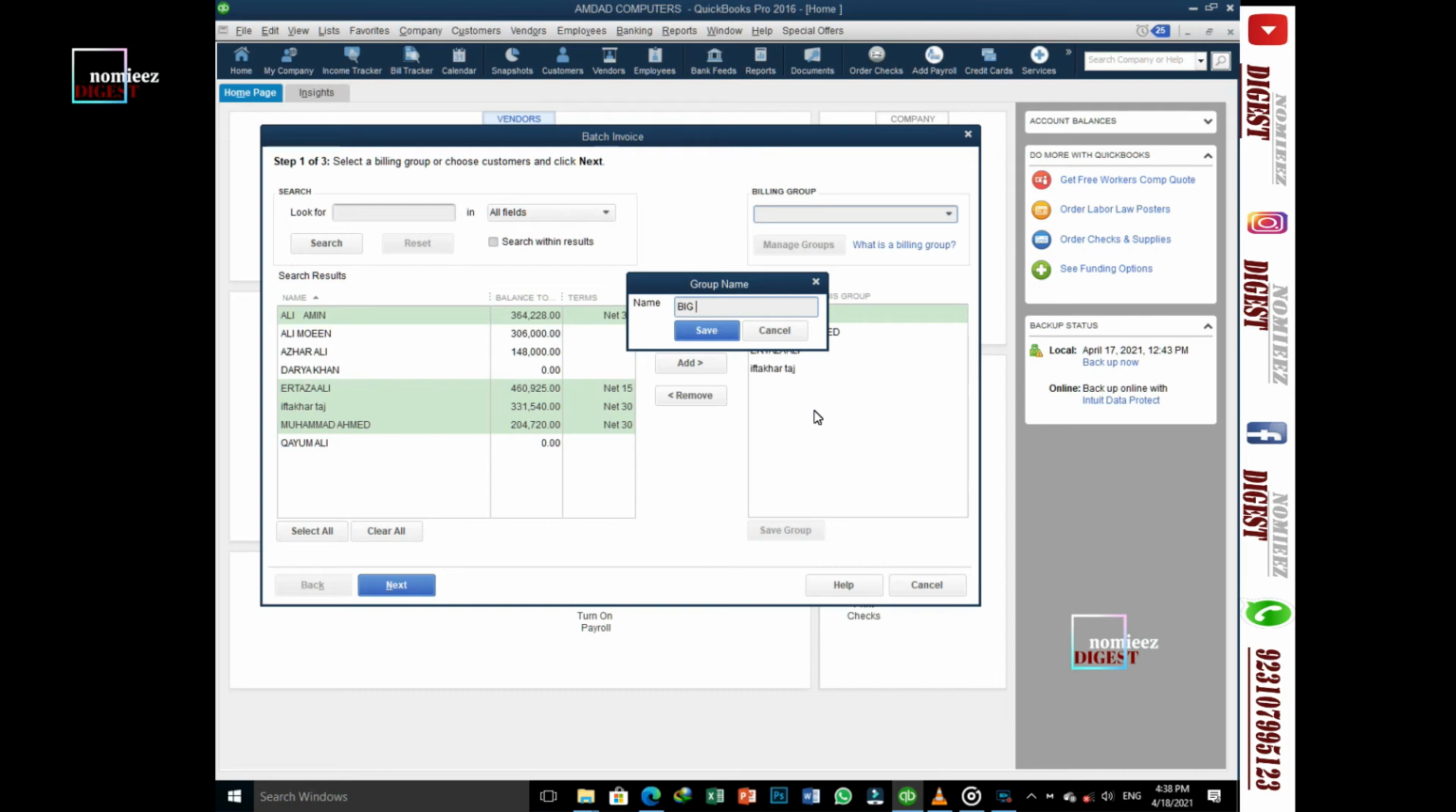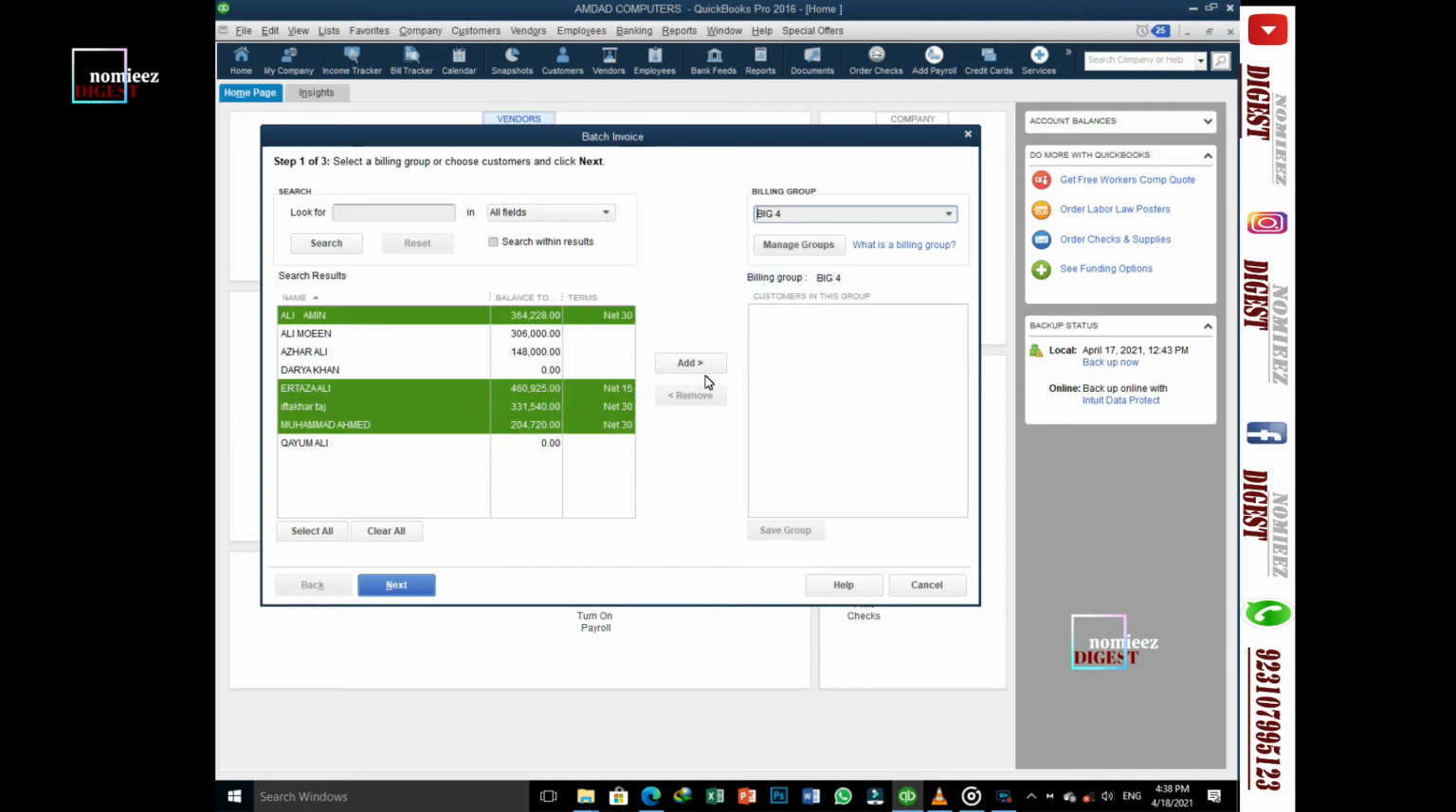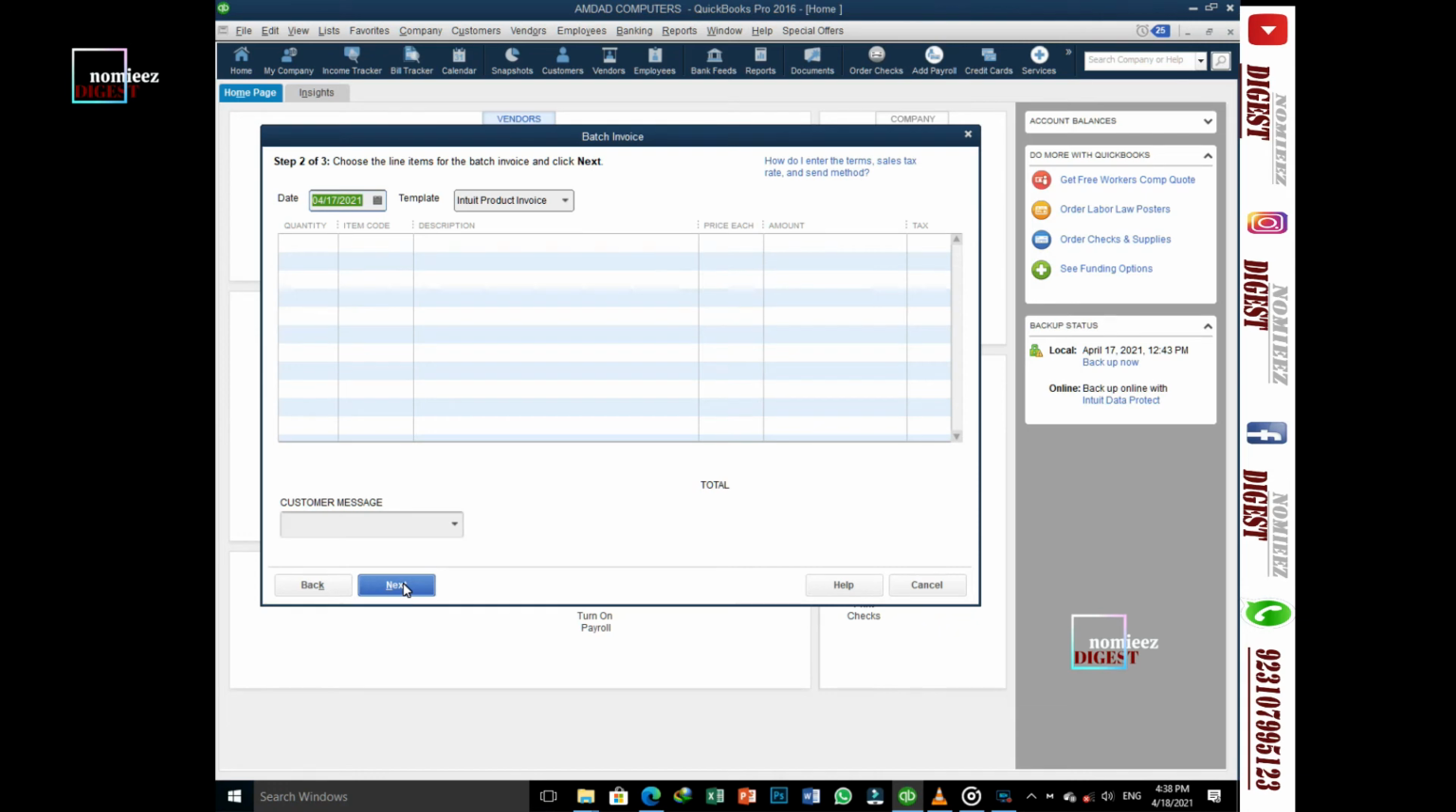Select save, and now you can see that here we have a different billing group, big four, with four customers: Mr. Ali Amin, Muhammad Ahmad, Irtaza Ali, and Iftikhar Taj. Select save group and select next. And the next window, as you can see, is your Intuit product invoice.